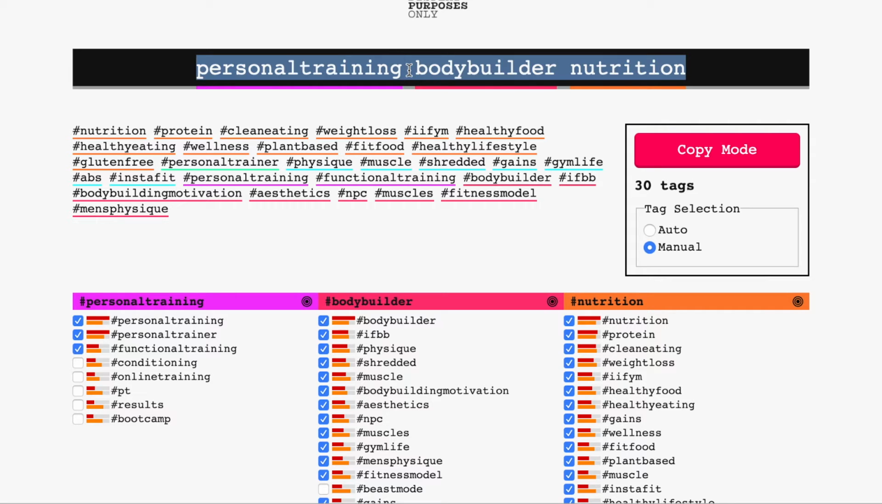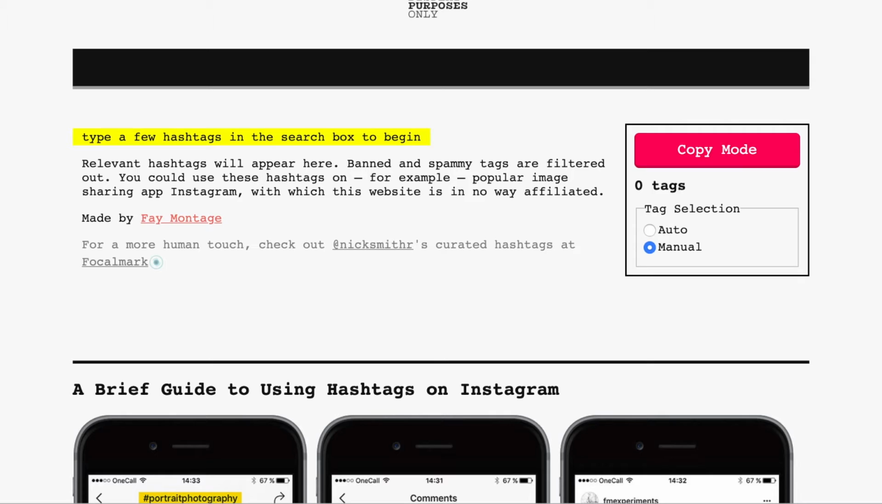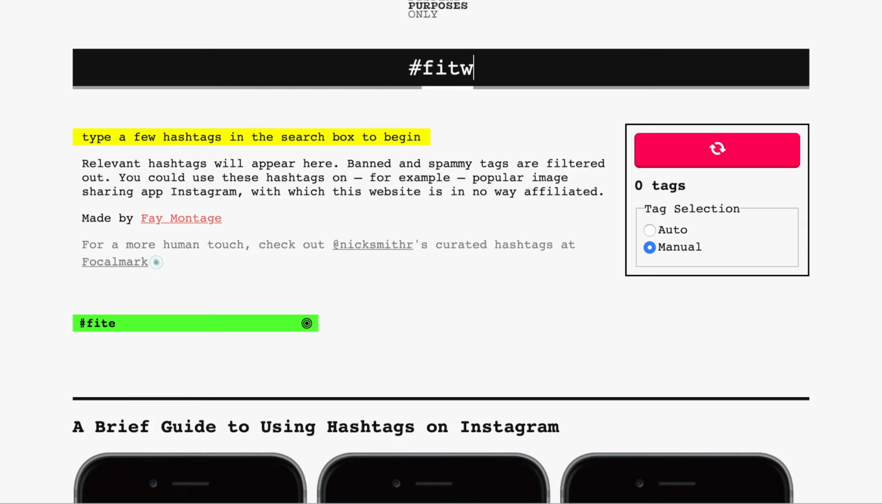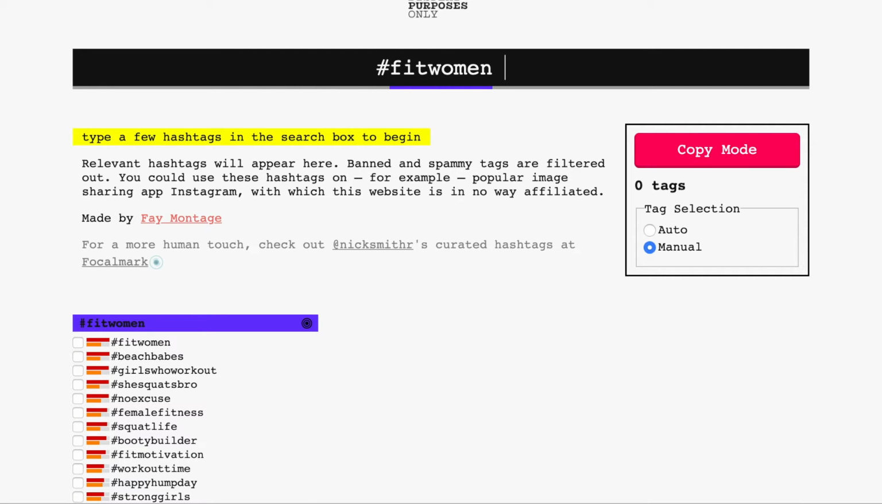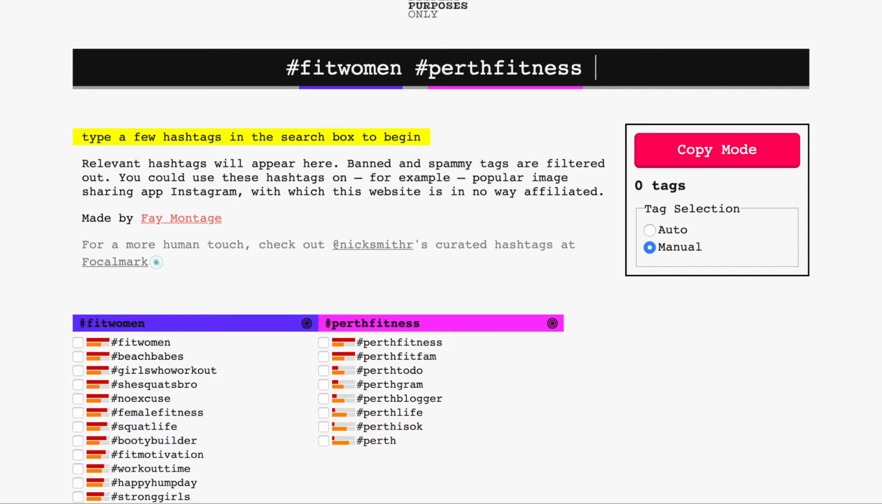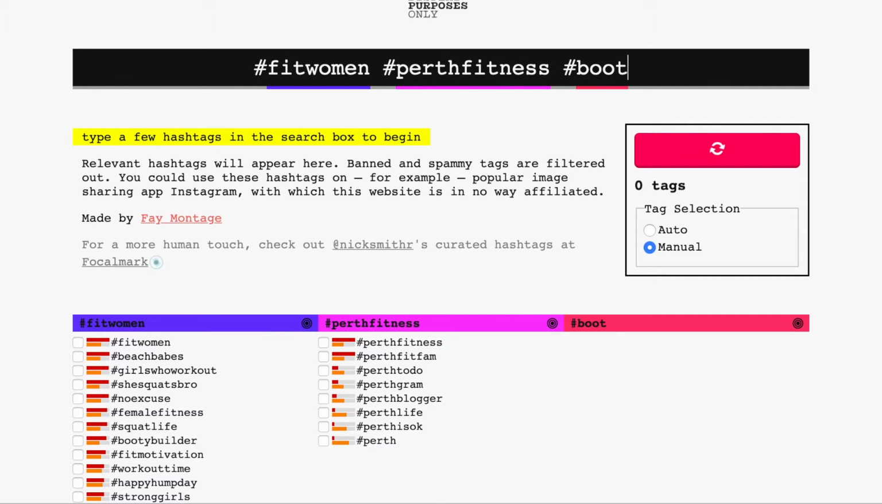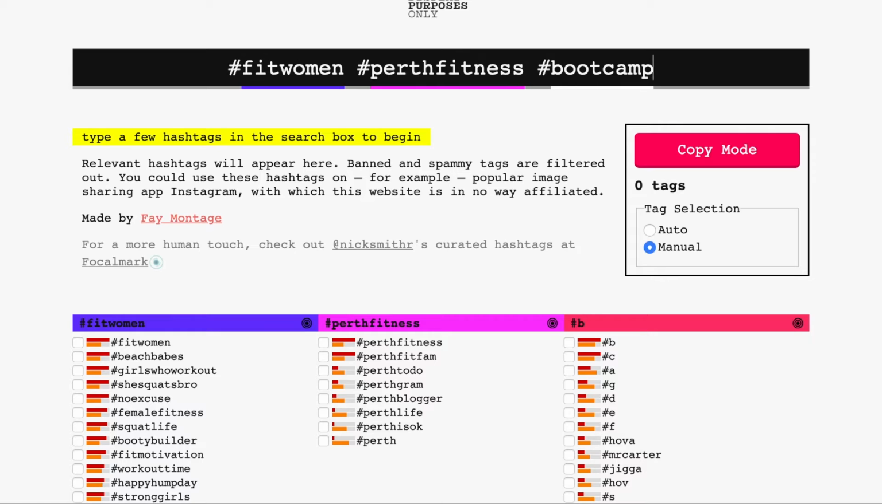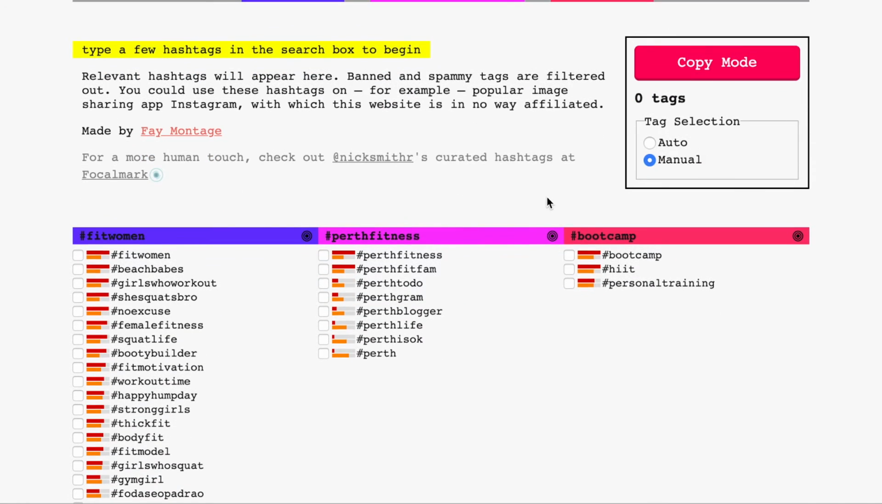But if you want to try and get a bit more niche, to get more of an opportunity to be seen by more people, especially if you don't have a big follower number or a great engagement so far, you might go fit women because you train women mostly. Another niche might be, say I live in Perth, Australia, so you might go Perth fitness. And then maybe boot camp, because you run boot camps.